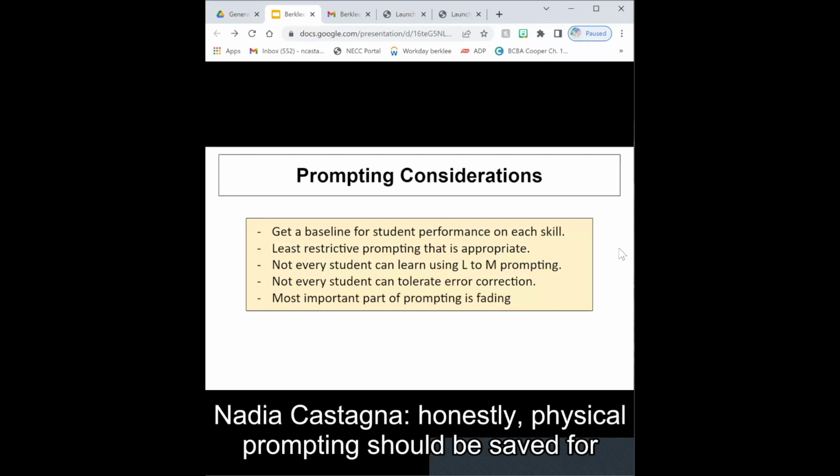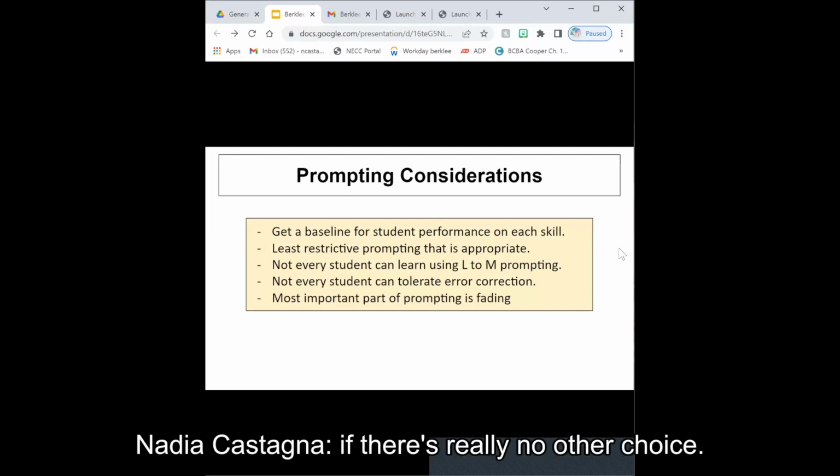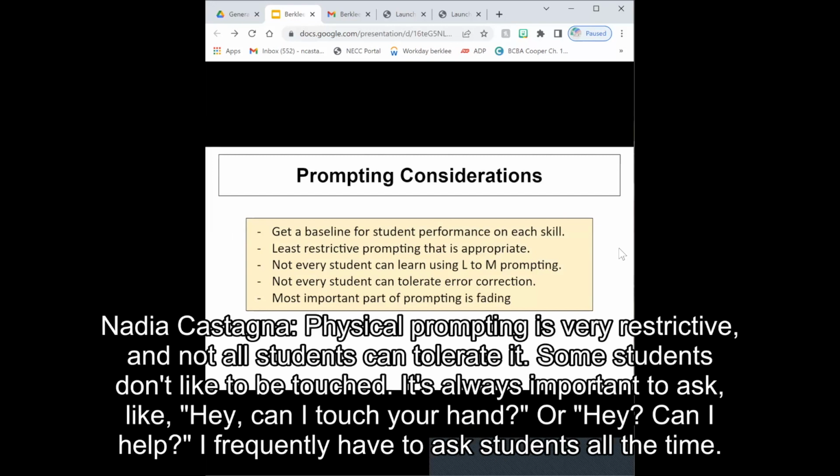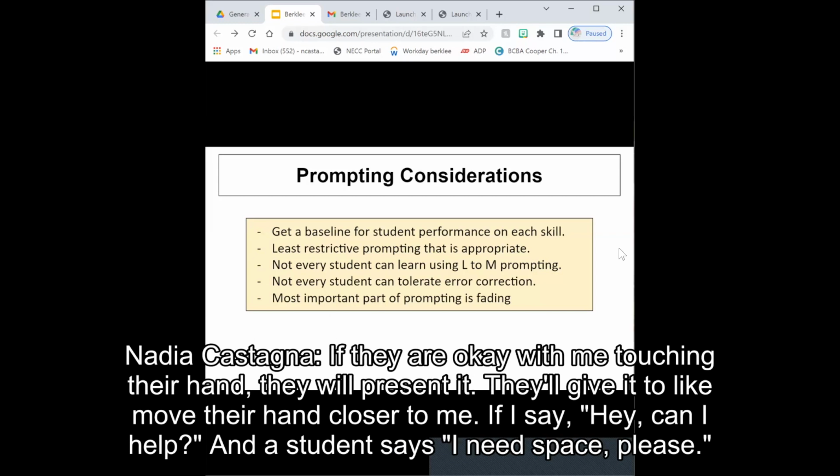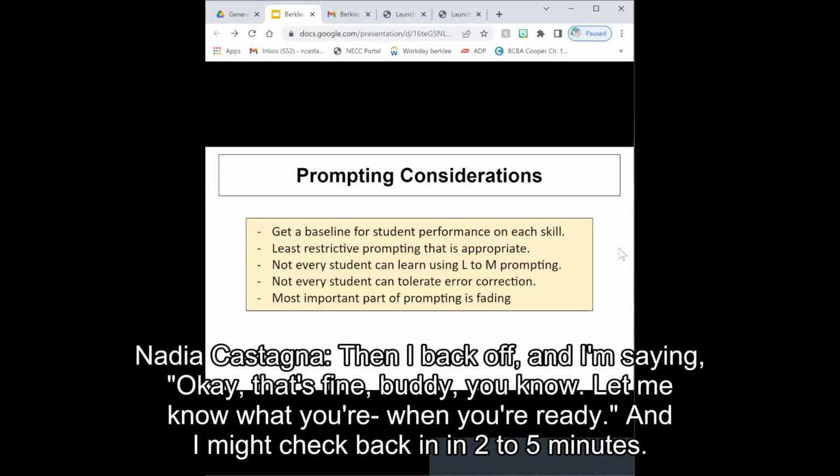Honestly, physical prompting should be saved for if there's really no other choice. Physical prompting is very restrictive and not all students can tolerate it. Some students don't like to be touched. It's always important to ask, like, hey, can I touch your hand? Or, hey, can I help? I frequently have to ask students all the time. If they are okay with me touching their hand, they will present it. They'll move their hand closer to me. If I say, hey, can I help? And a student says, I need space, please, then I back off and say, okay, that's fine, buddy. Let me know when you're ready. And I might check back in 2 to 5 minutes.